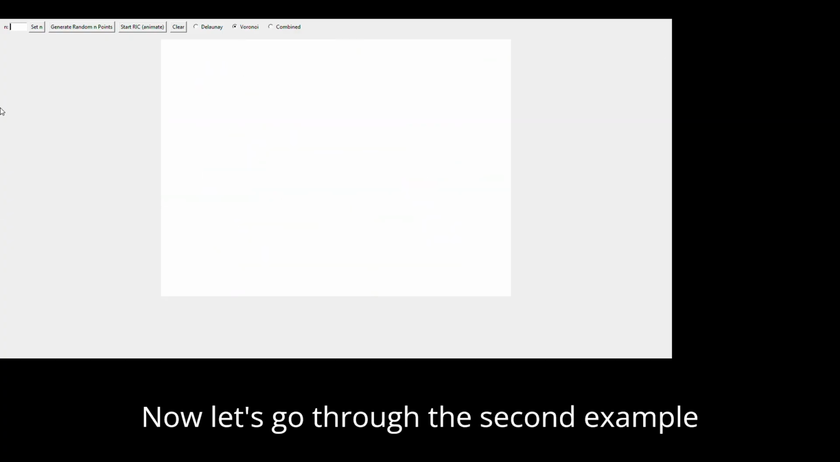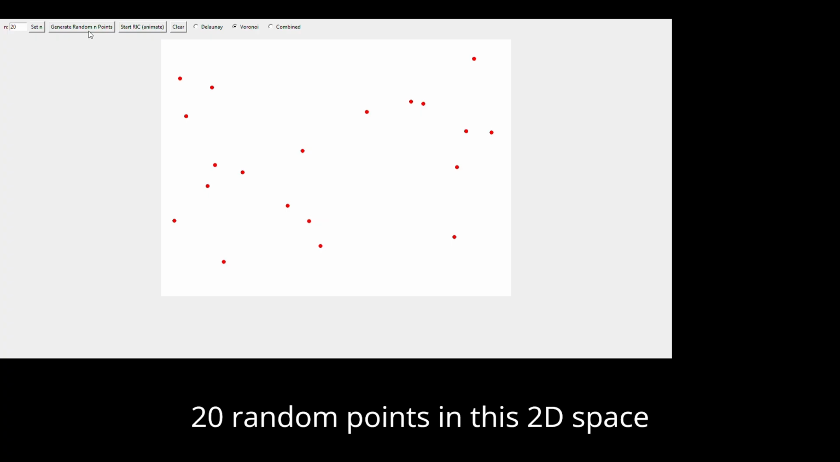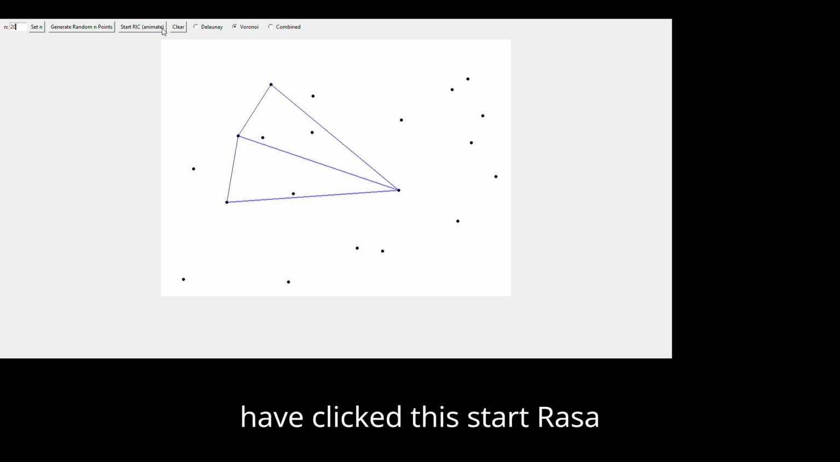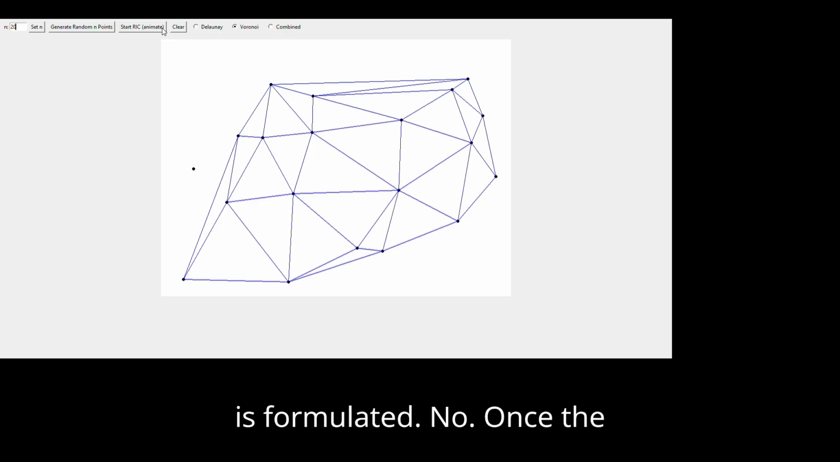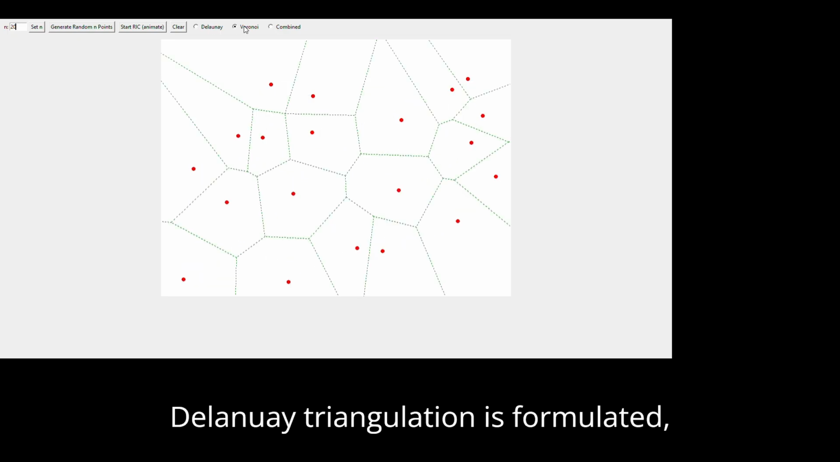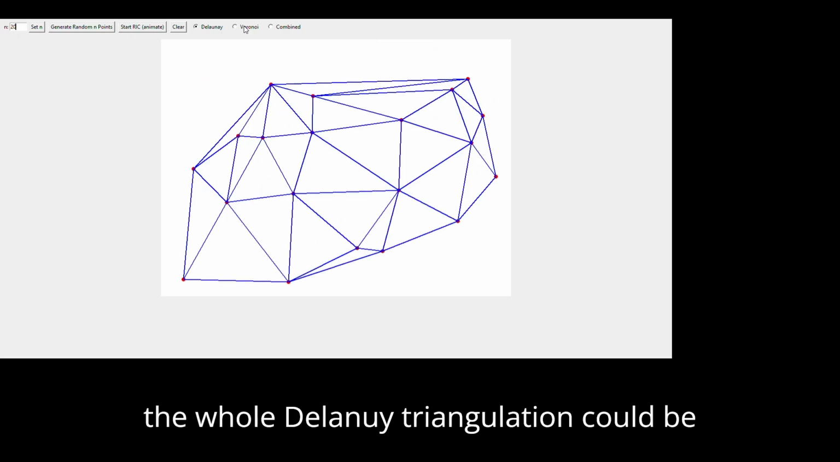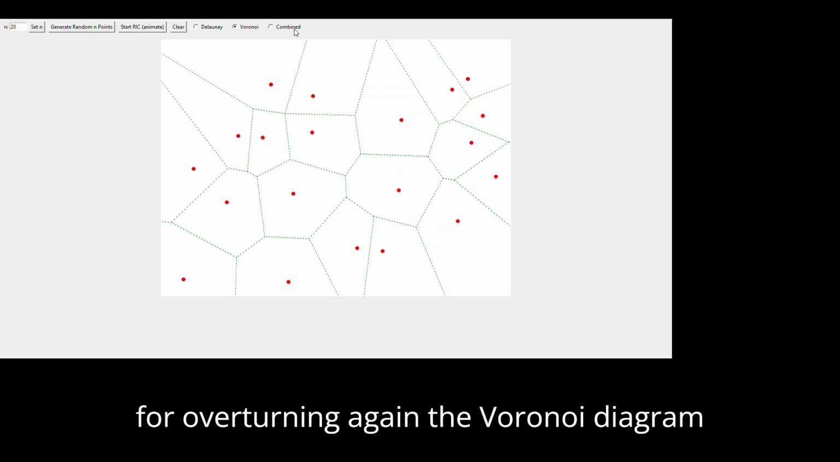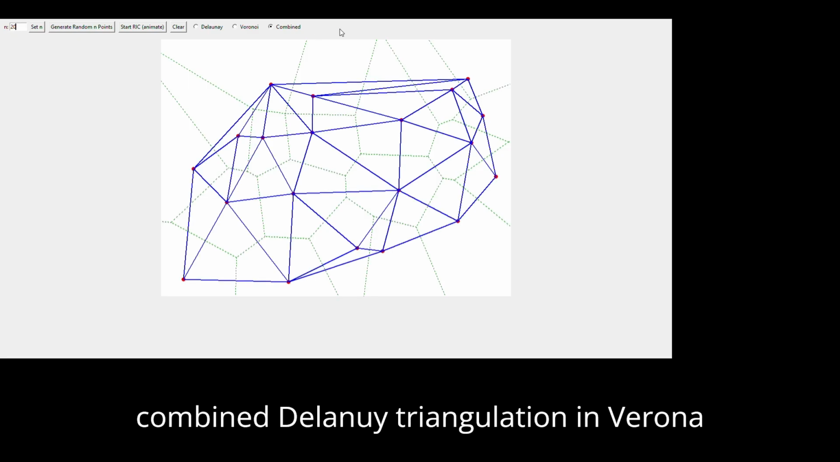Now let's go through the second example where I am setting n to be 20. Once I set the n value, now I am generating 20 random points in this 2D space. After I have clicked this start RIC animate, the Delaunay triangulation is formulated. Once it is formulated, when I click the checkbox for Delaunay, the whole Delaunay triangulation can be seen, and then when I click the checkbox for Voronoi, the Voronoi diagram is shown, and you can also visualize the combined Delaunay triangulation and Voronoi diagram.